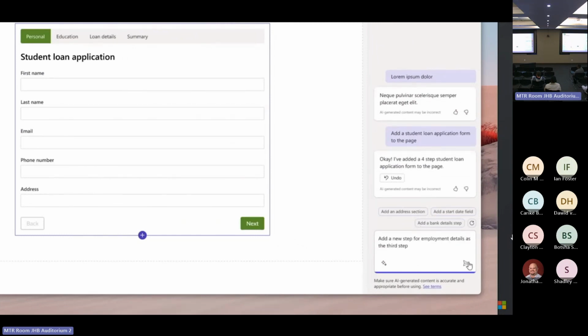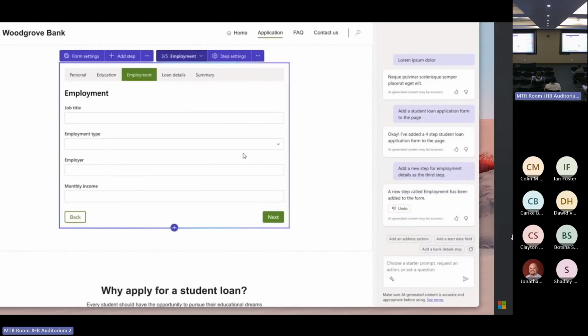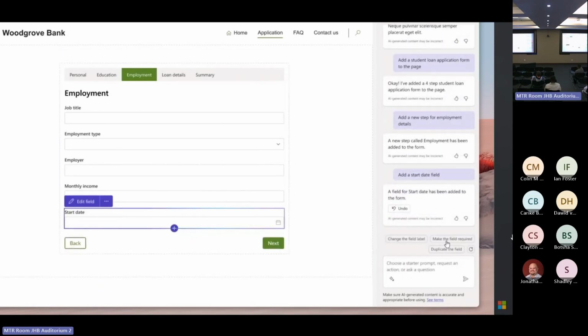Now let's move forward and add an employment step to the form. CoPilot looks at the existing step sequence and generates an employment step. If you want to add a start date, all you have to do is ask for it. CoPilot will add fields to the form, as well as the underlying Dataverse column. Now you might want to add proof of income. As a result, an attachment is quickly enabled on the form.